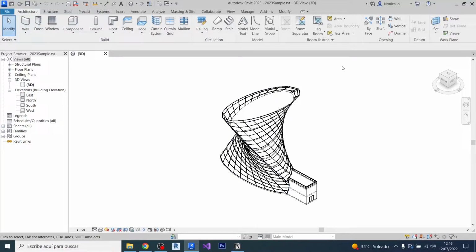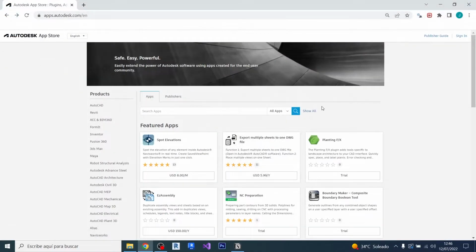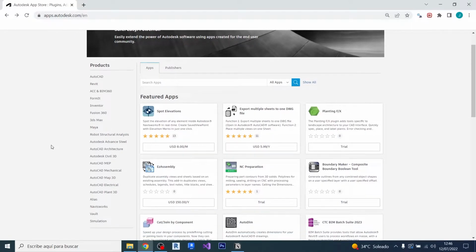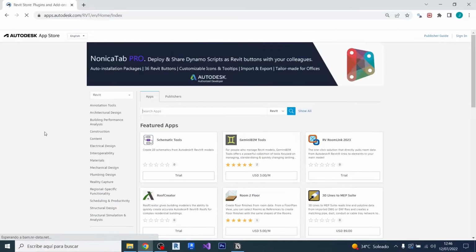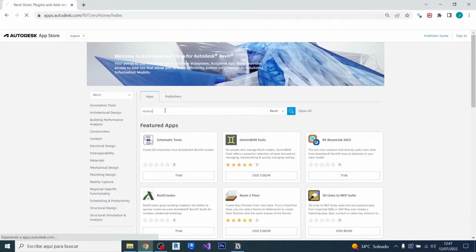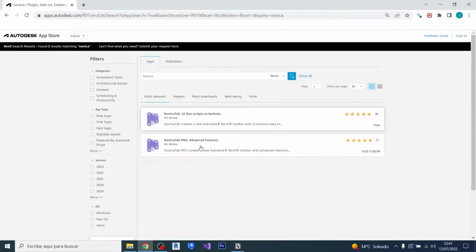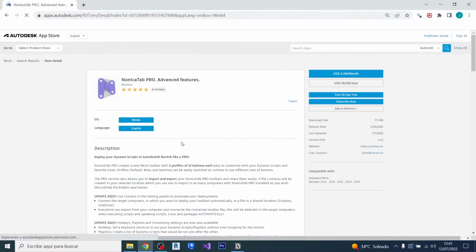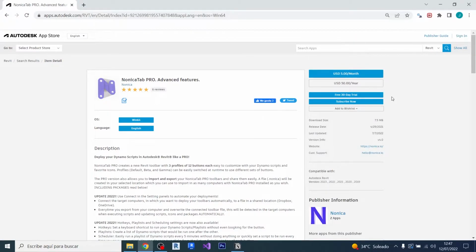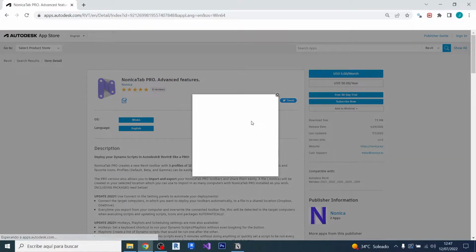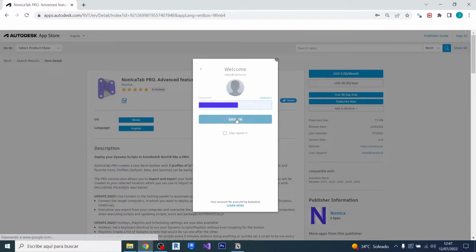We're going to download NonicaTab PRO, so we need to close Revit and then we go to the App Store and then we go for Revit product, and from here we can just click on Nonica. Then we have our two versions. The one we're gonna be reviewing in this video series is NonicaTab PRO. And you can simply use the free 30-day trial button, which does not require any payment method or anything. You just need to sign in with your Autodesk account, the one you're gonna be using in your Autodesk Revit.